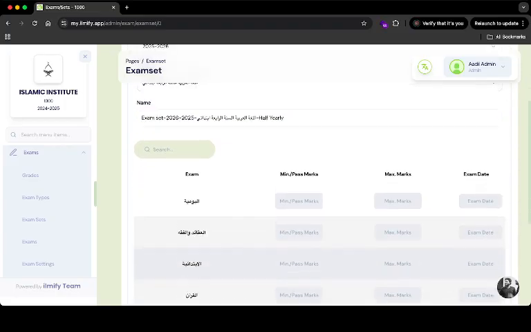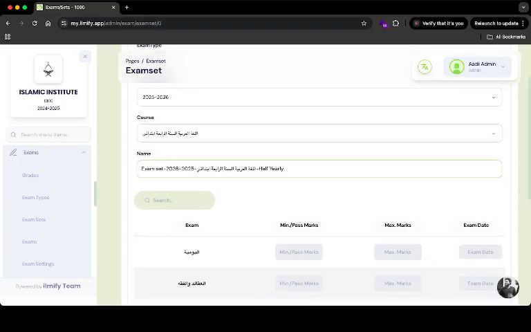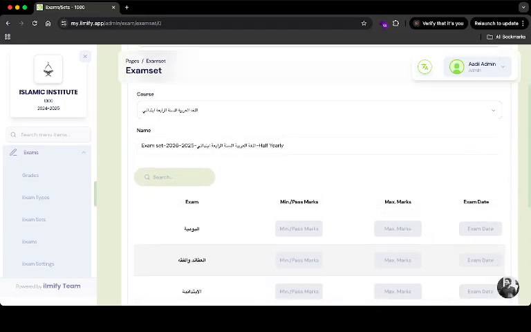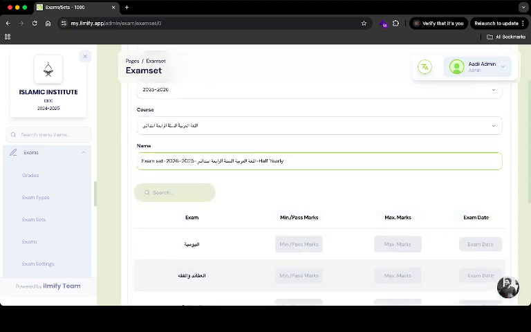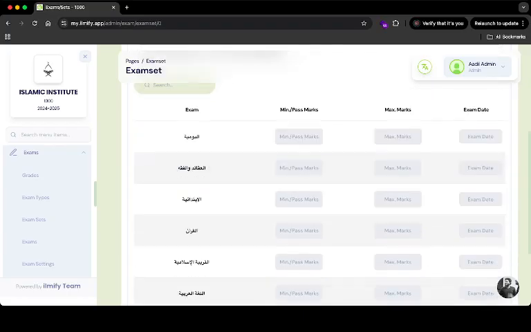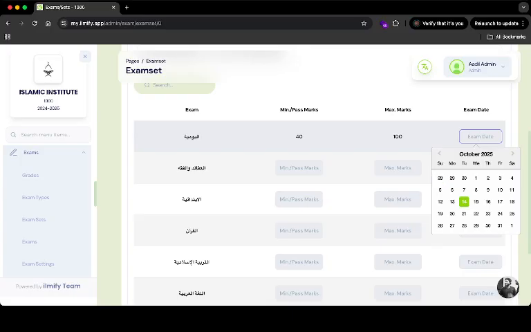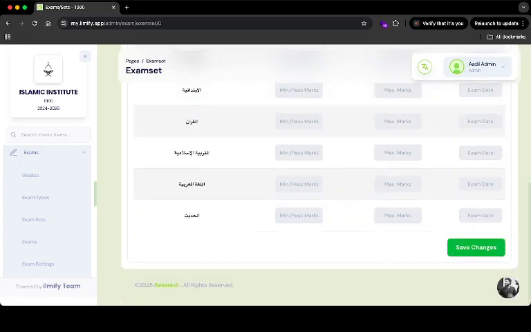Okay. Now whatever subjects we have configured previously in the setup, all of the subjects come in this dashboard. Once I have selected the particular course, here we need to give the minimum pass mark, which is 40, and the maximum distinction mark, which is 100. Now you need to configure the exam date and all of these things, and you can save these changes.